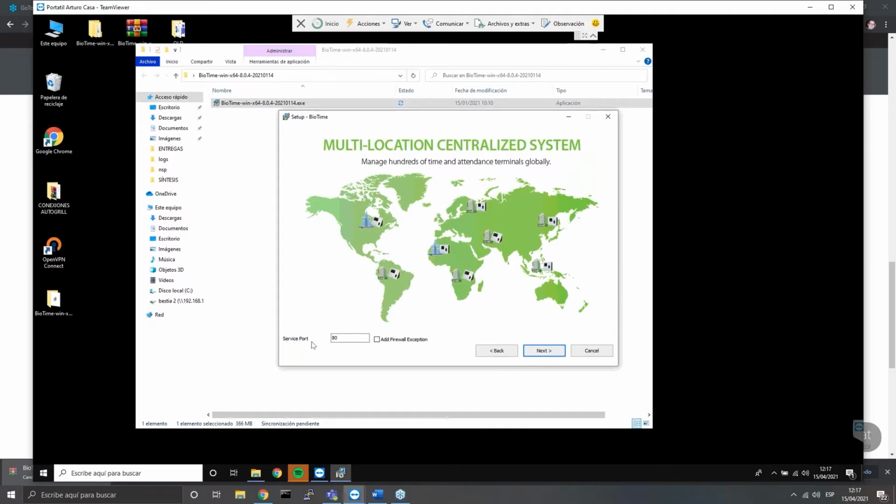The service port on which we are going to install BioTime 8. By default, the port on which BioTime 8 is installed is port 80, but we don't recommend leaving the default. It's recommended to use a different port. Usually I use whichever port starting with 80, but you can choose any port, making sure that it's not conflicting with another service that we may have on this server.